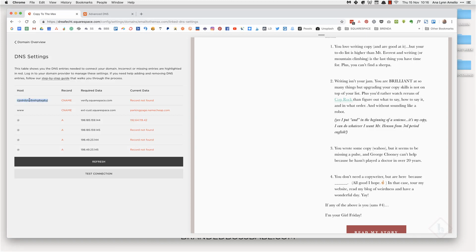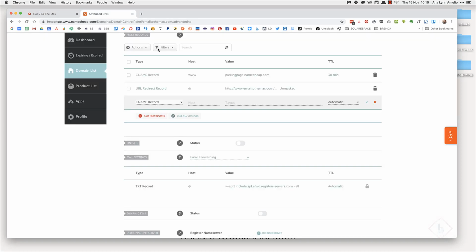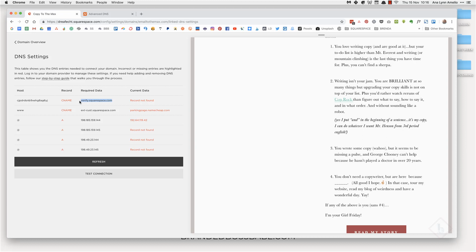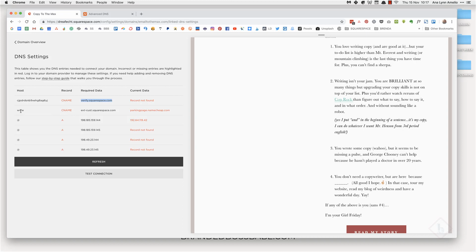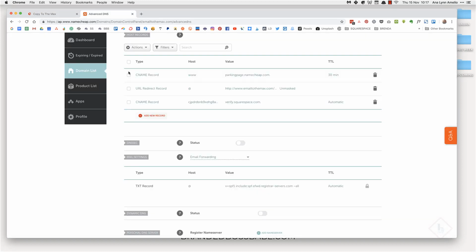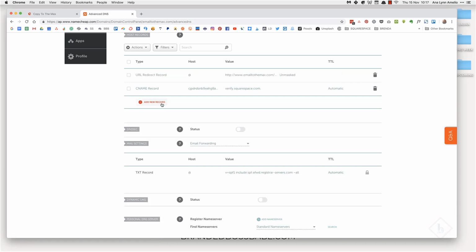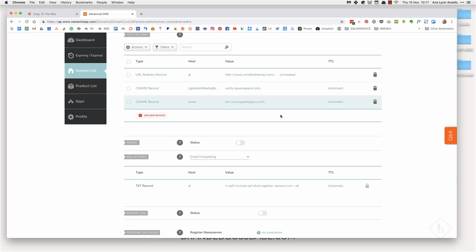So first you're going to paste this host information and enter it right here. And then for the target, you're going to enter what it says under required data. You'll leave the settings as automatic and click this green check mark or click to save changes, however it tells you. And then you'll go down the list. So now we have the www record, and we need to add this as the target. So we're going to delete this record and add a new one and click on save changes.